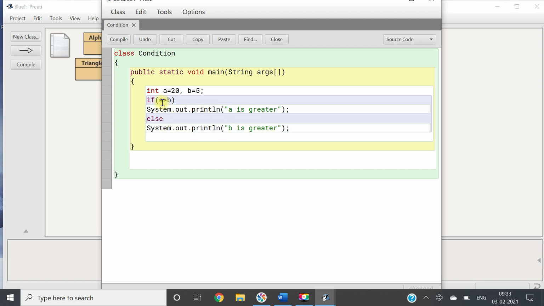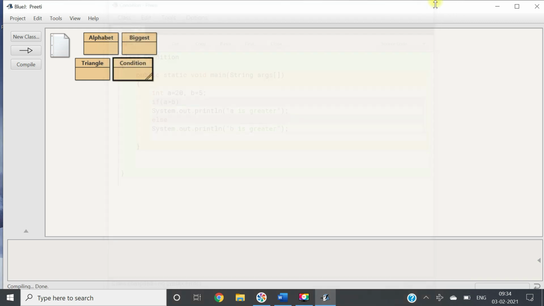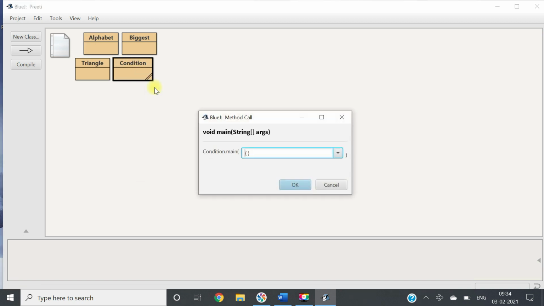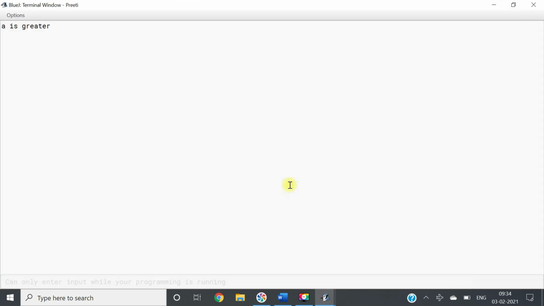Fine. If A greater than B, A is greater, otherwise B is greater. So in if condition is false, then only it will go to the else. If condition is true, then display this. Fine. So in this case we have already assigned 20 and 5, so 20 greater than 5, so it should display A is greater. If I give A 5 and B 20, then in that case it will show you B is greater. So it's very simple. Let's compile it. A is greater. Fine.